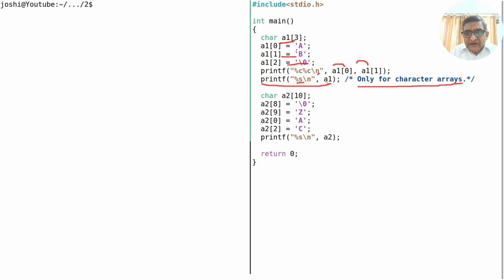So here pay attention, we have not provided any index value, only the name of the array. The name of the array means the address of the array. In the case of character arrays, we need not provide any index. So what it is supposed to do is start printing from the first index location, that is capital A, and keep on printing until it encounters the null character. So it will print capital A followed by capital B followed by the null character, so it stops there. So it is supposed to do that.